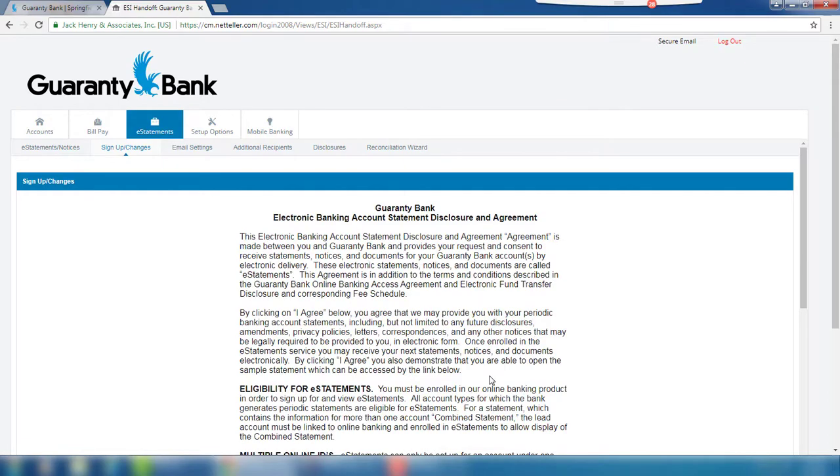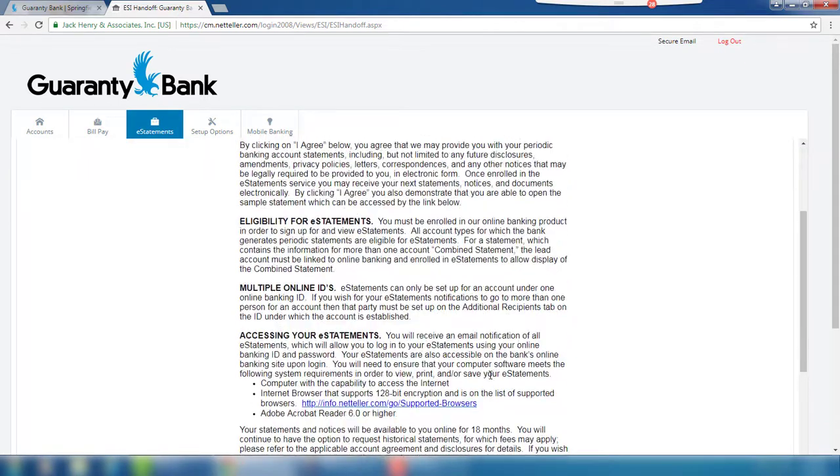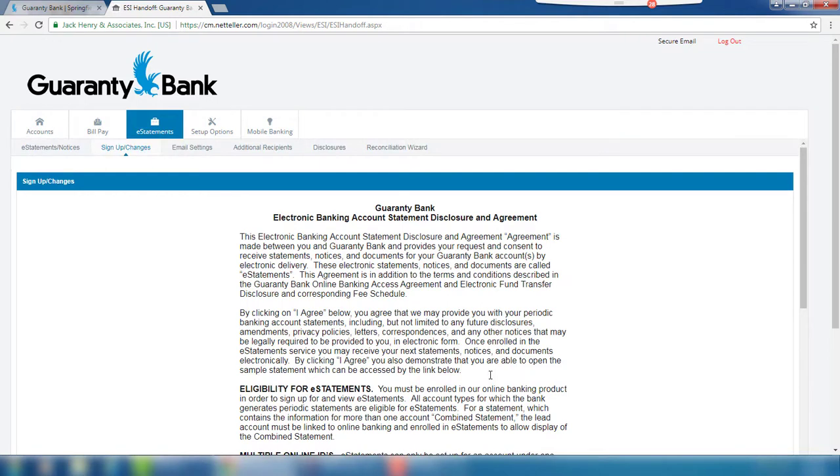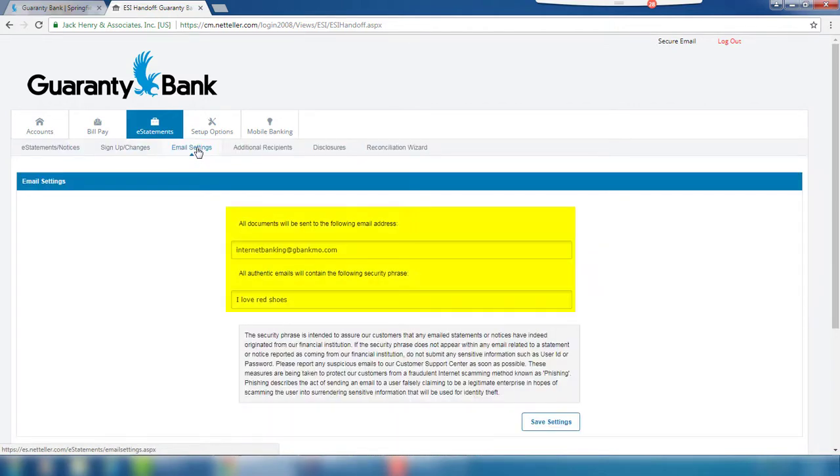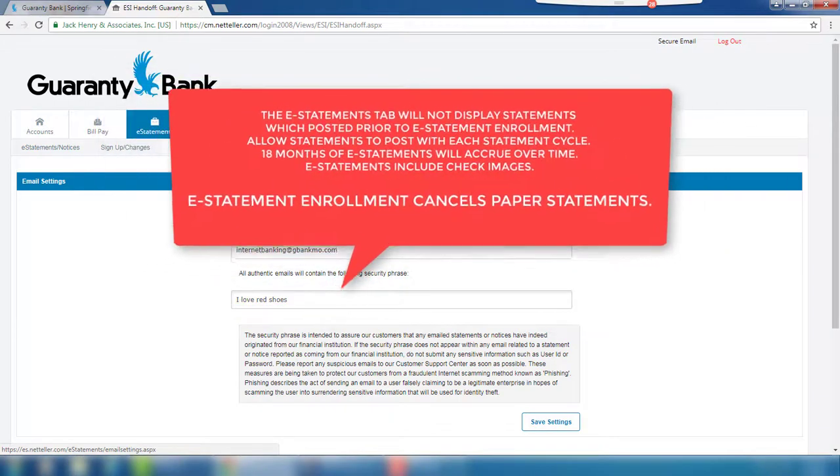Agree to the e-statement disclosure and agreement. You will receive an email notification when a new e-statement has posted. To ensure the notification originated from Guarantee Bank, please click on the Email Settings option to verify your email address and establish a security phrase which will help you identify legitimate e-statement email notifications. The security phrase you create will appear in the email subject line. Be creative.